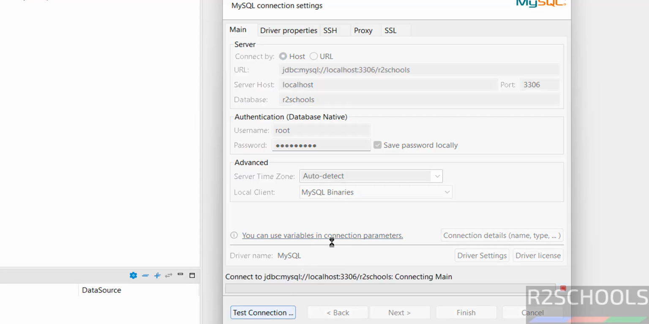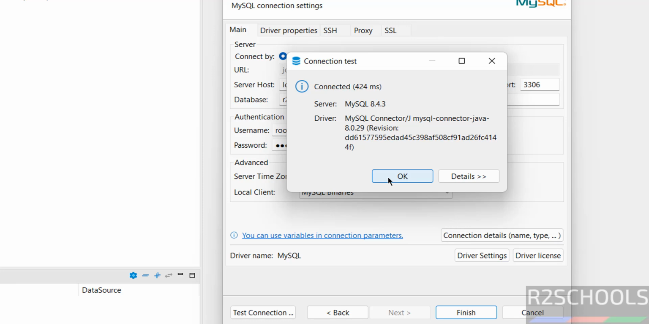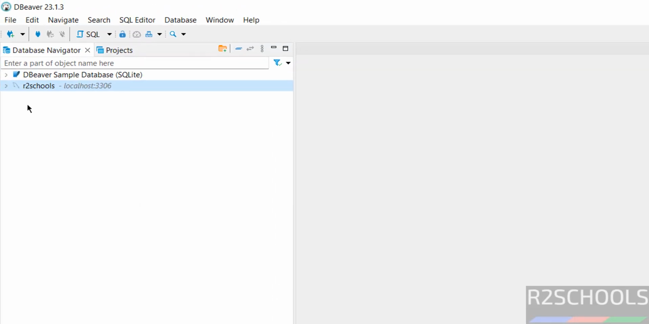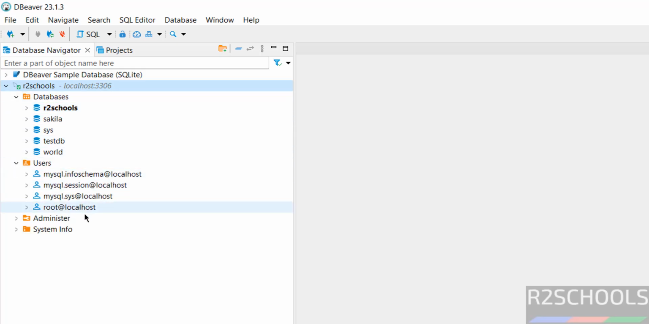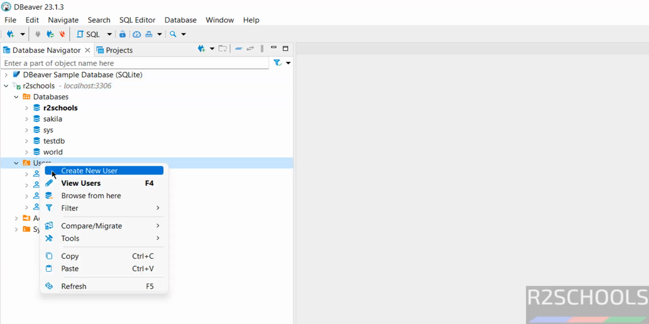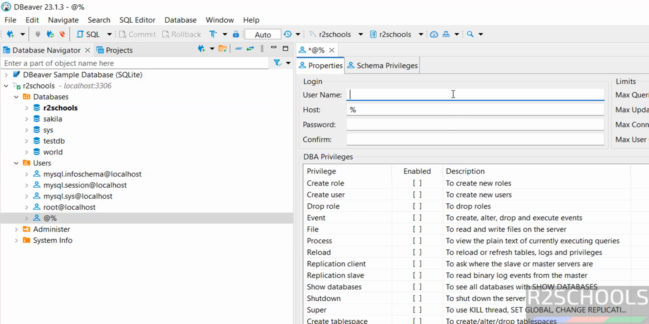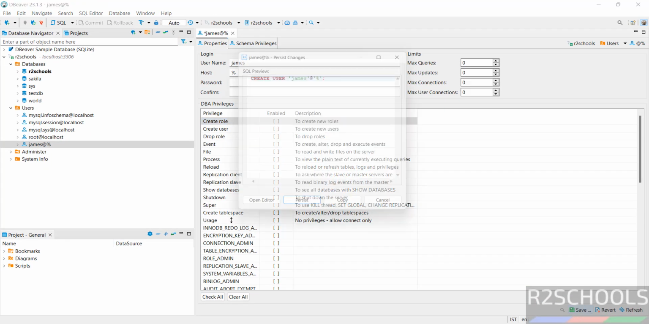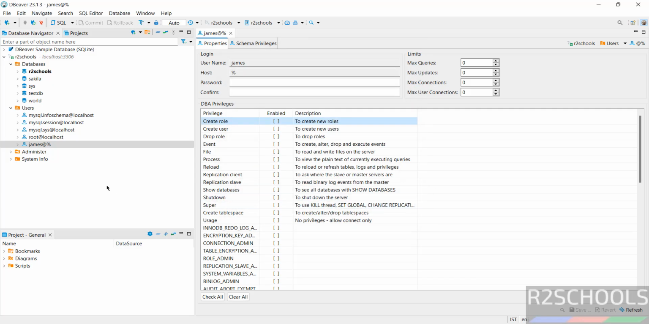Then click on test connection. Connection successful. Click on OK, click on finish. Expand connection, expand databases. We have the same databases. Users: we got the same users. Let me create a user: right click, create user. James. Select whatever privileges you want to grant, then click on save. Click on persist. See, the new user James is created.